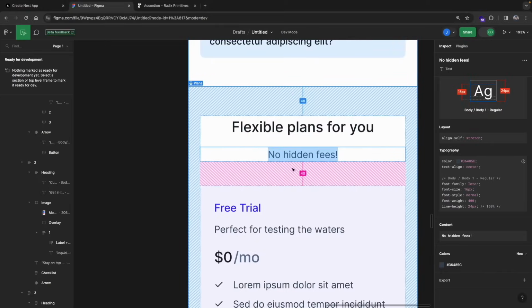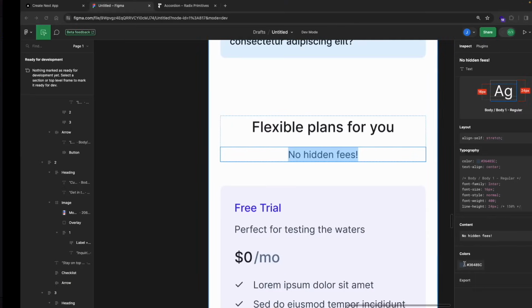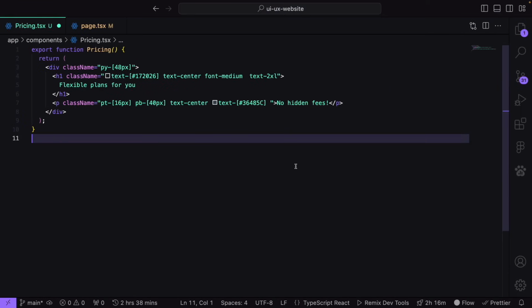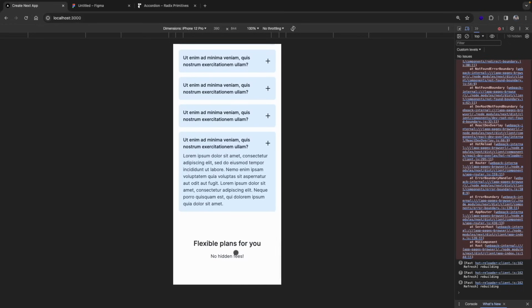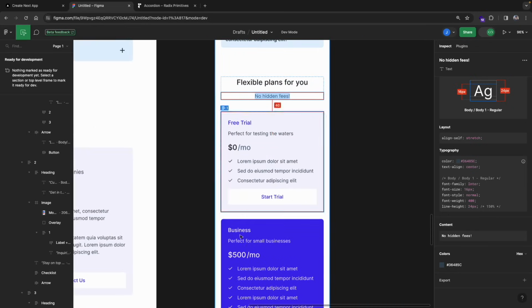And what else do we have? We have a text color. So let me copy that and add it right here in custom value. And what else do we have? Font weight 400, font size 16. So this should be all. If I check it now, yeah, this looks how it should look. Quite nice. Now the next step is to add our pricing cards, and that's exactly what we'll do now.